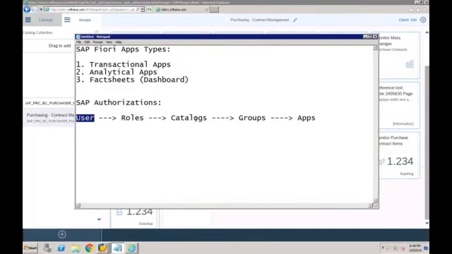This is very important from the certification exam point of view. They always ask questions on catalogs and groups. So you need to understand that apps are clubbed together into groups, groups are clubbed together into catalogs, catalogs are grouped into roles, and roles are assigned to the user.